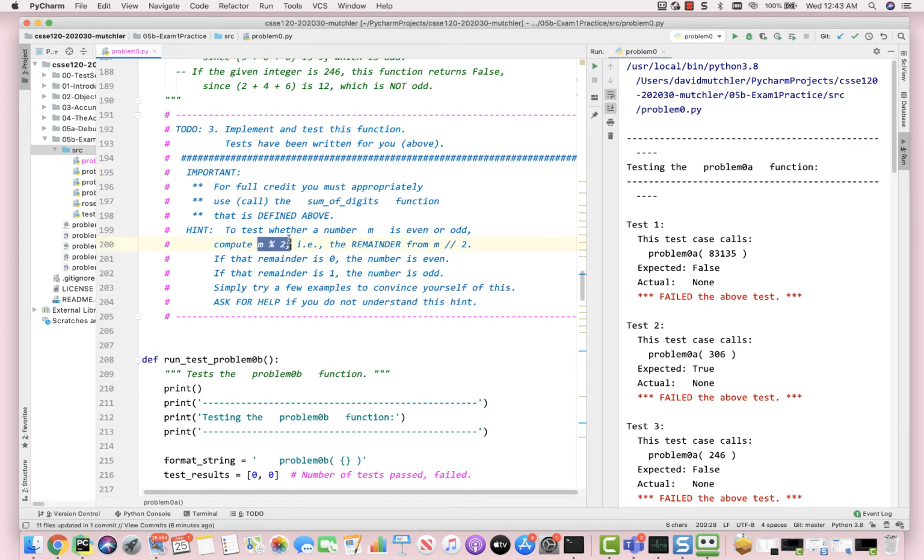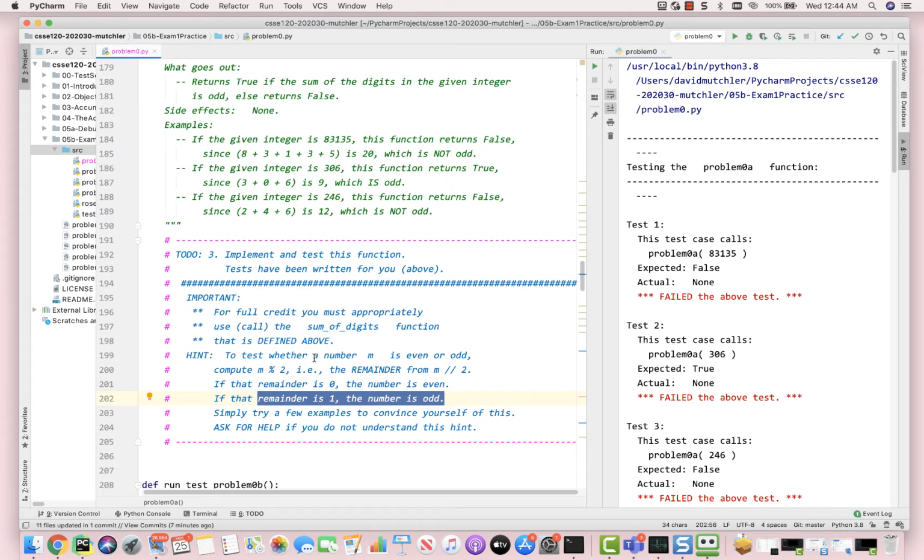And the hint is that the way you tell a number is odd is you percent to it. For example, 17 % 2 is the remainder when you divide 2 into 17. It goes 8 full times with a remainder of 1. That says that 17 is odd because the remainder is 1. 18 % 2 is the remainder when you divide 2 into 18. It goes 9 whole times with no remainder. The remainder is 0. That means it's even. So if m % 2 is 0, the number is even. If m % 2 is 1, the number is odd.